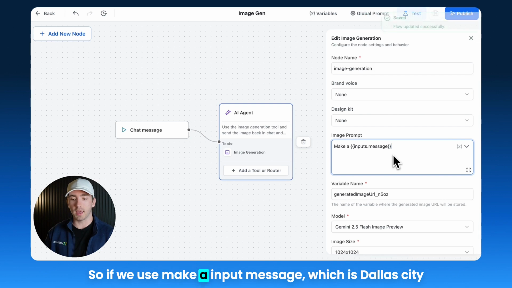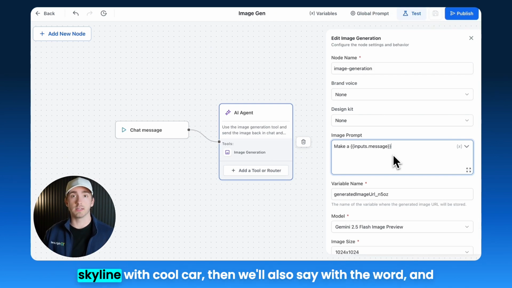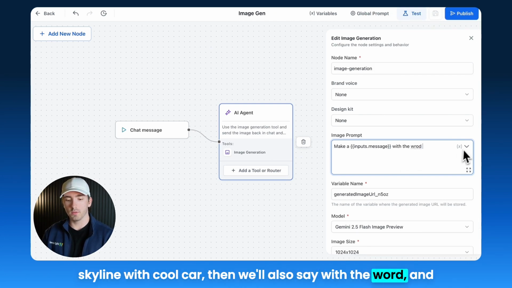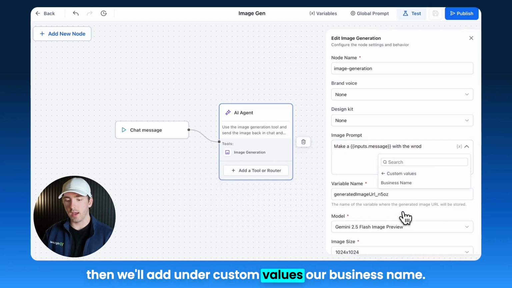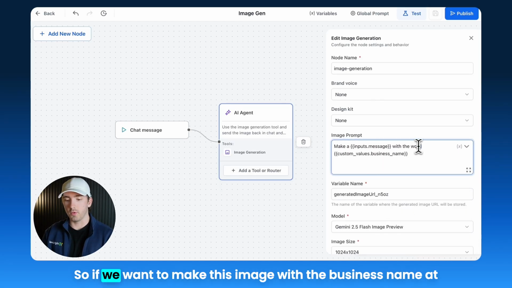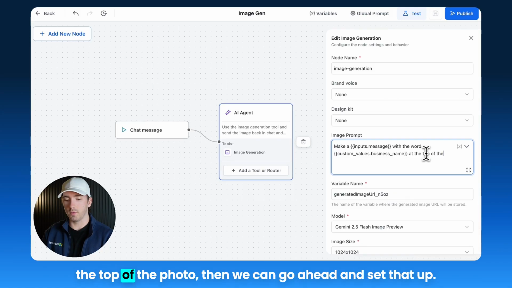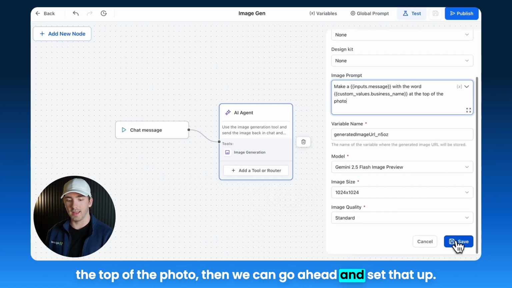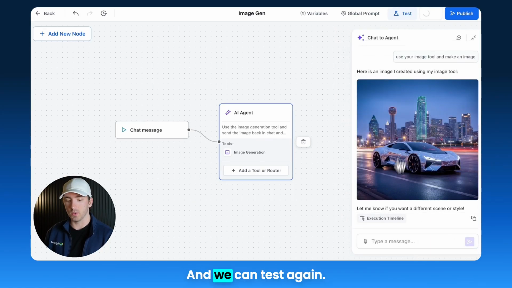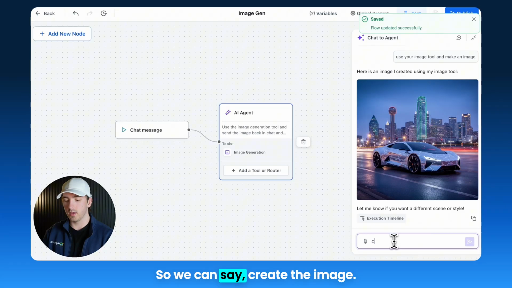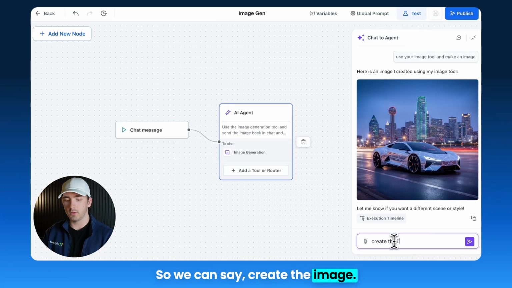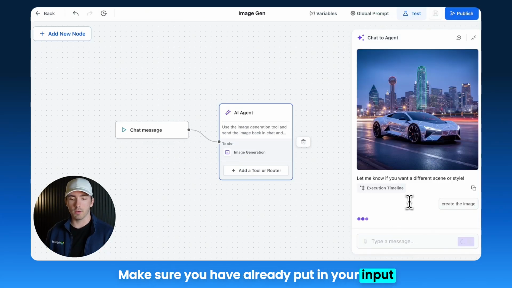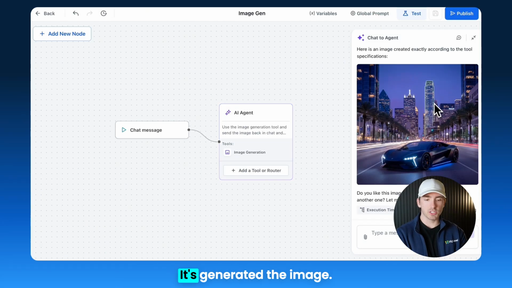So if we use make a input message, which is Dallas City Skyline with cool car, then we'll also say with the word, and then we'll add under custom values, our business name. So if we want to make this image with the business name at the top of the photo, then we can go ahead and set that up, save, and we can test again. So we can say, create the image, make sure you have already put in your input variable, otherwise it won't be able to run. And there we go, it's generated the image again.